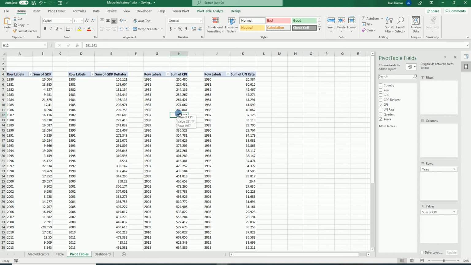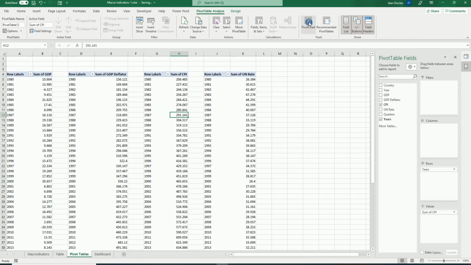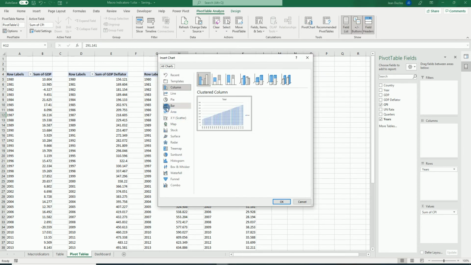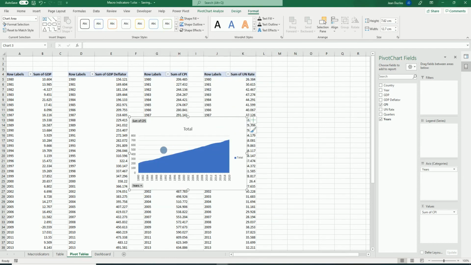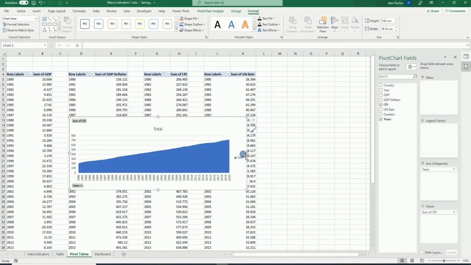Click where you have the CPI, Consumer Price Index. Go to PivotTable Analyze, PivotCharts. We are going to take the area plot. OK. Increase the length of the plot. Click on Total, hit Delete on your keyboard.